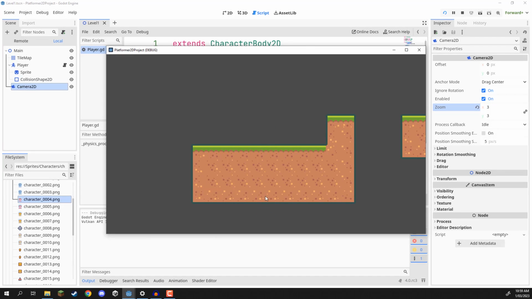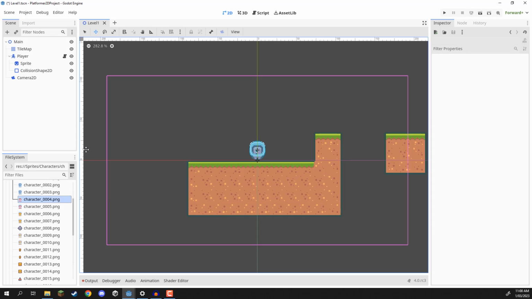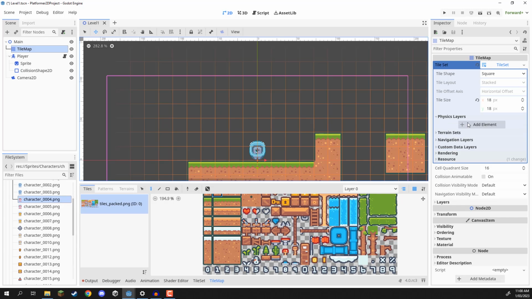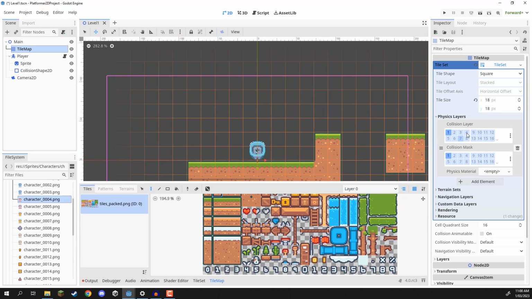So we can save this, press play, and as you can see, our character falls through the ground. Now, the reason why that happens is because we have set up our tile map here, but we haven't actually given it any collision. So what we want to do is click on our tile map right here. We then want to go over to the inspector, go down to where we have our physics layers, and click add element. And this is going to basically add collision to our tile map.